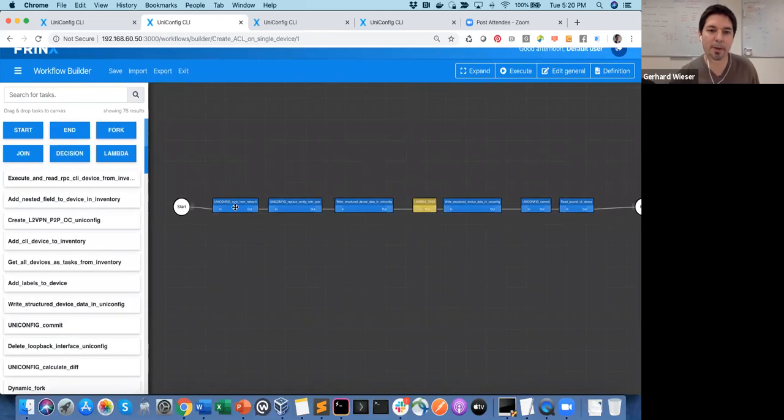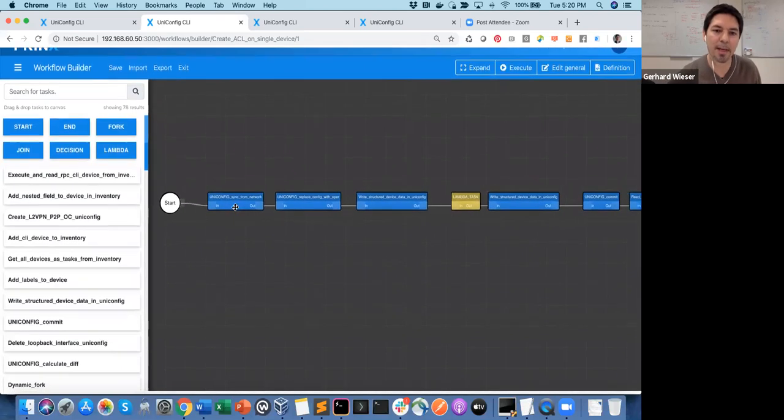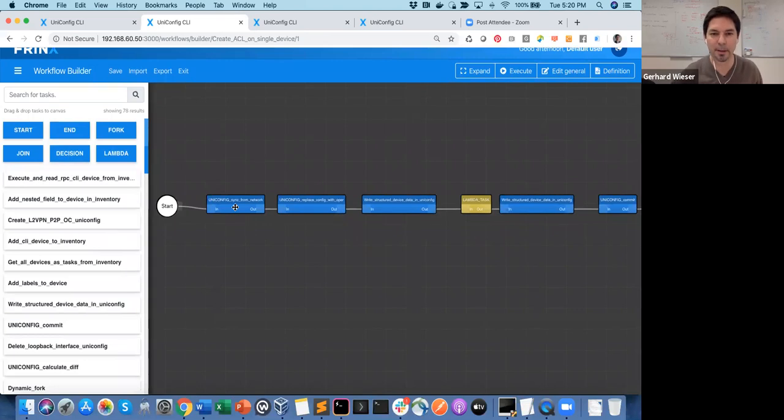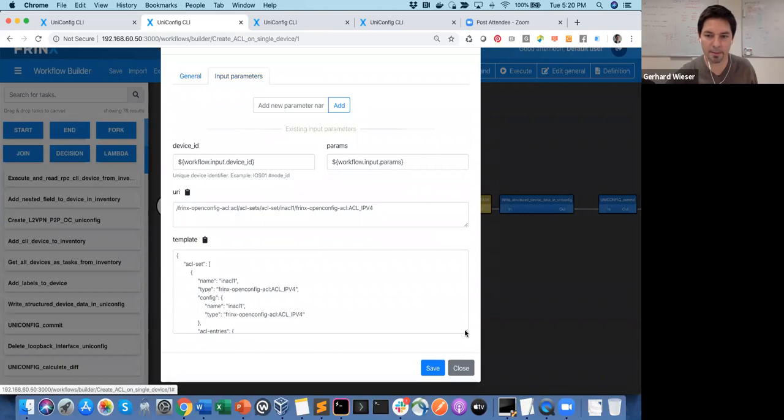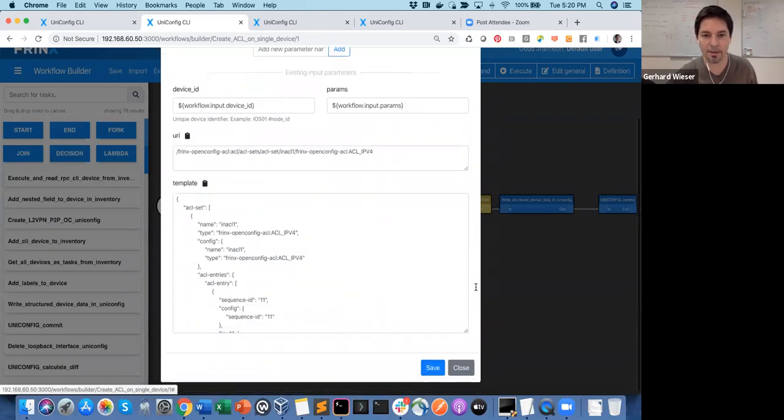First, we sync from the network, so we read the configuration of the network device. Then we're going to make sure we work on the most recent version of this in our config data store. And then here we write a configuration to the device. And that configuration is not written in a device-specific language, but it's written in OpenConfig standard.